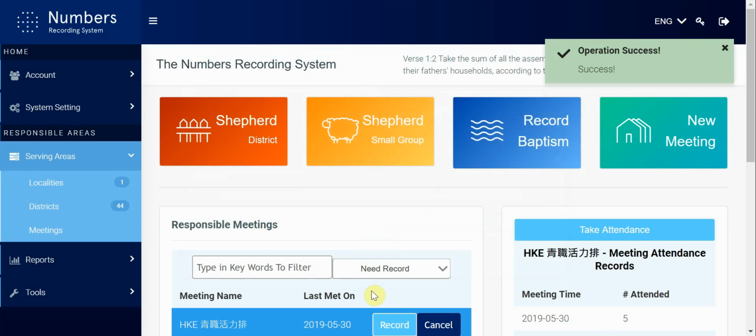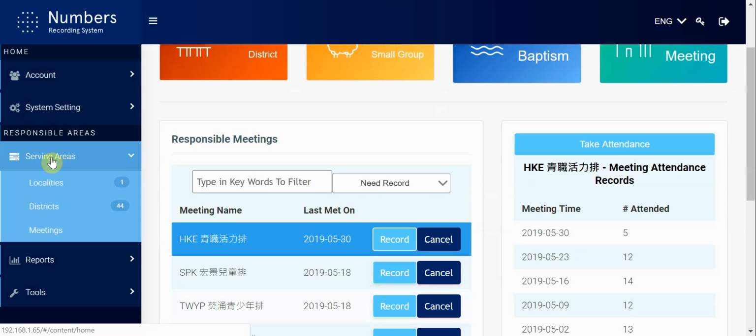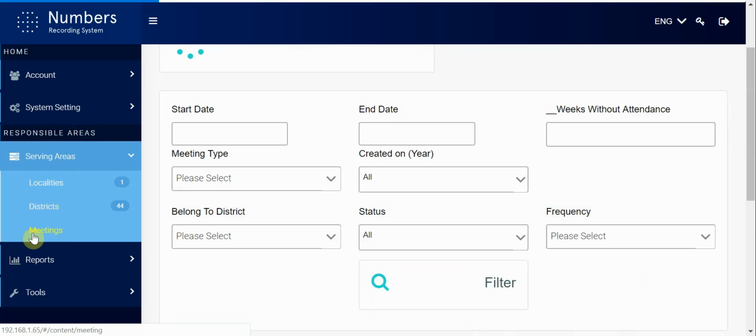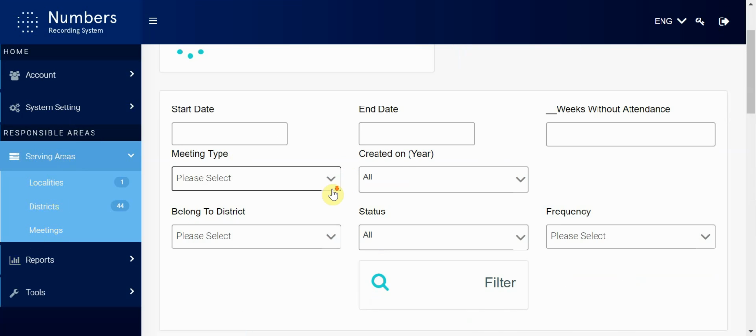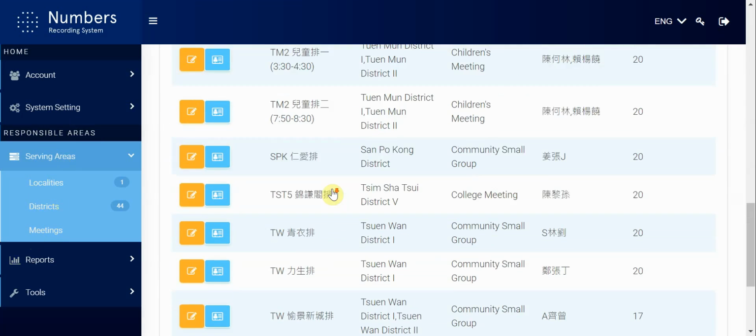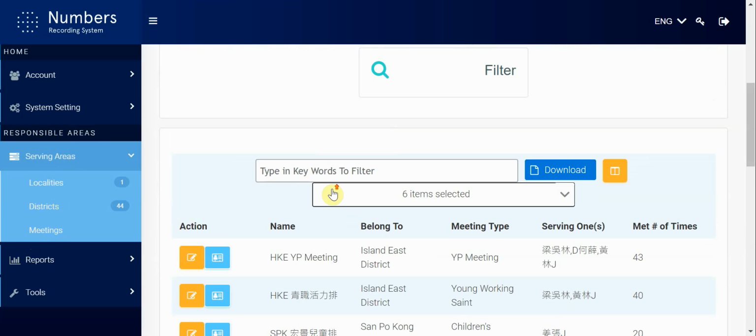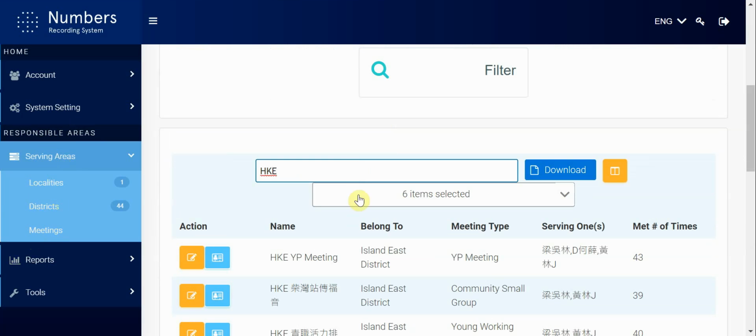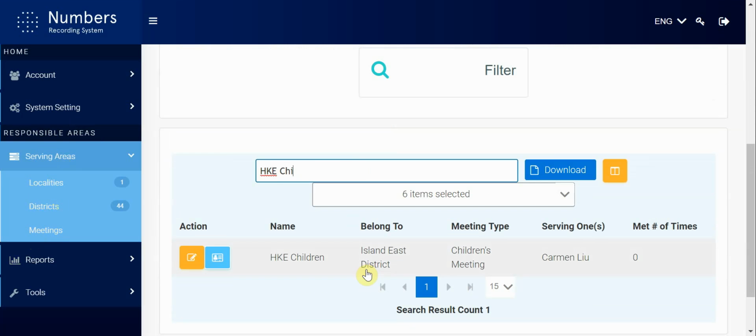Great. Okay, so now you'll be able to go to the serving areas, the meetings under this sidebar here, and select the one that we just created. So under meetings, you see a list of all the meetings in your district, and then the one that you just created, HK East Children. Okay, it's right here. Great.